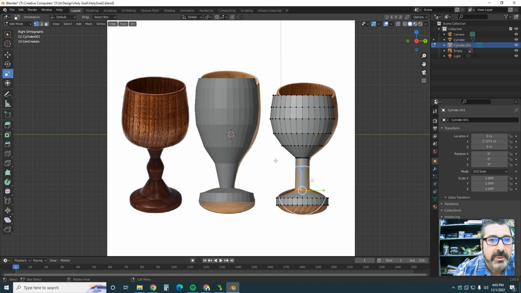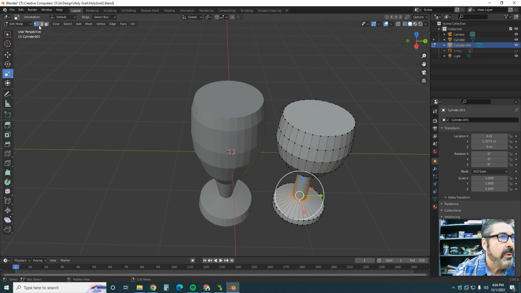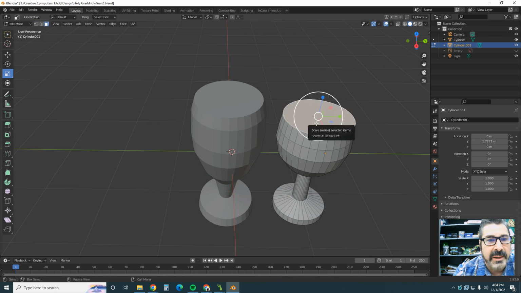Okay, so what we're going to do is we're going to kind of look at the top here. And it's hard to see with this picture. So we're going to come over here. There it is. And we're going to turn that picture off. And you can select different things. You can select an individual point. You can select an edge loop. Or you can select a face. So I'm going to click on that. So it's going to select a face.